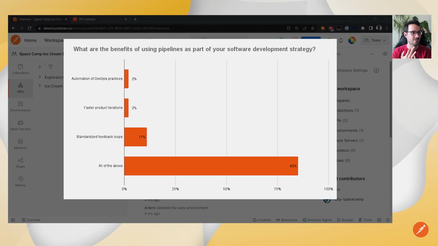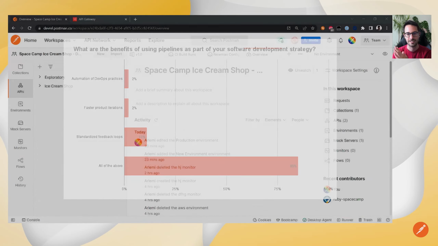Faster product iterations, standardized feedback loops. And I think you went through that when you defined CI/CD as well, right? Yes, we did. Cool. And then automation of DevOps practices, which I think was pretty well shown during the demo. So that was good. Thank you, Ruby.